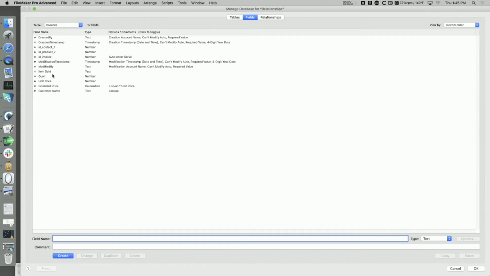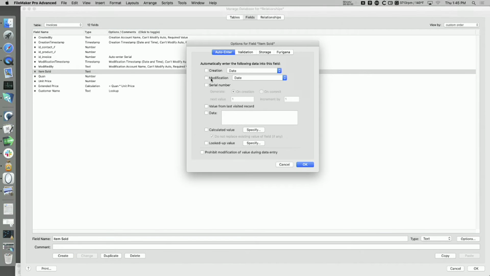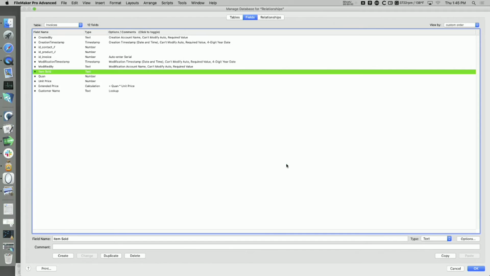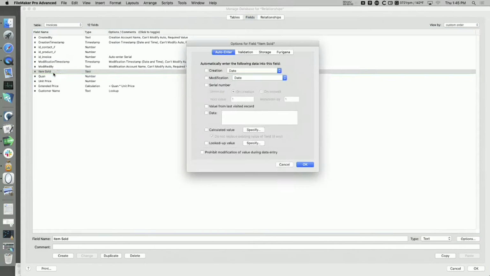So we want to go to the item sold. We want to make it a lookup to, I just double clicked it. So whether you're like, what do you do? I didn't hit options. You could hit options or you could just come up here and double click it. It brings up your options, right?